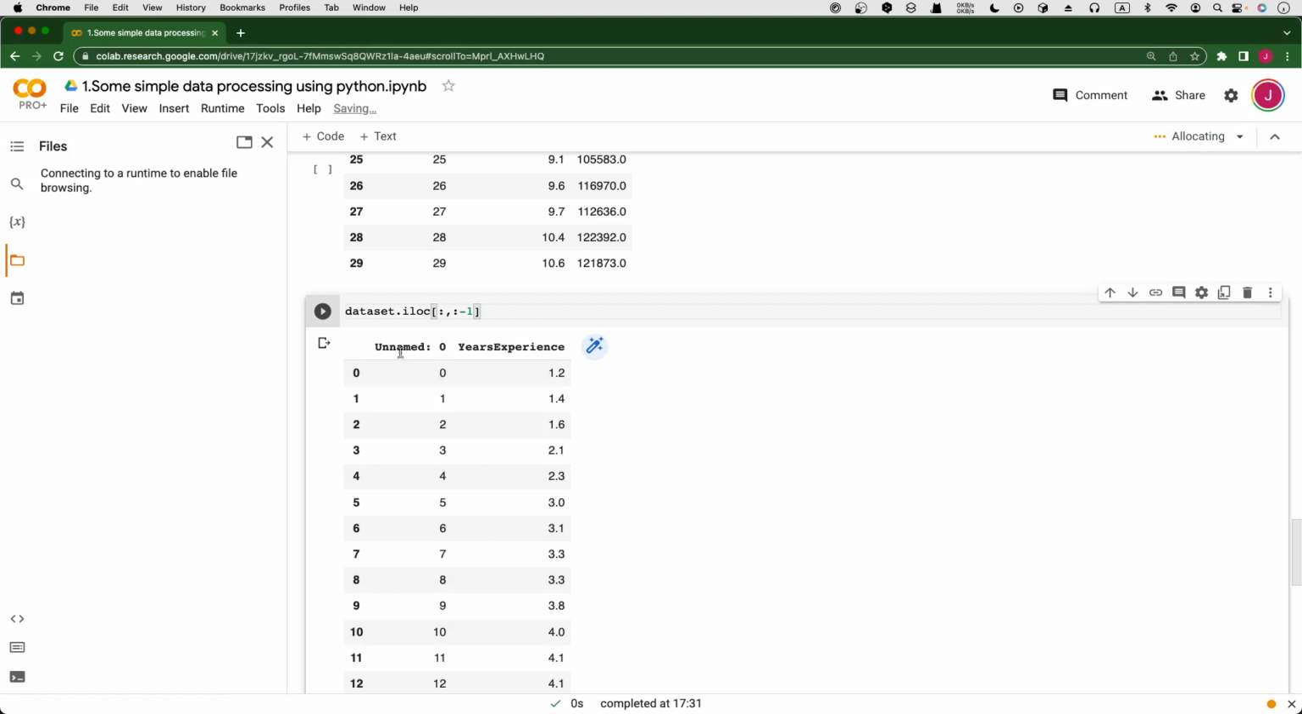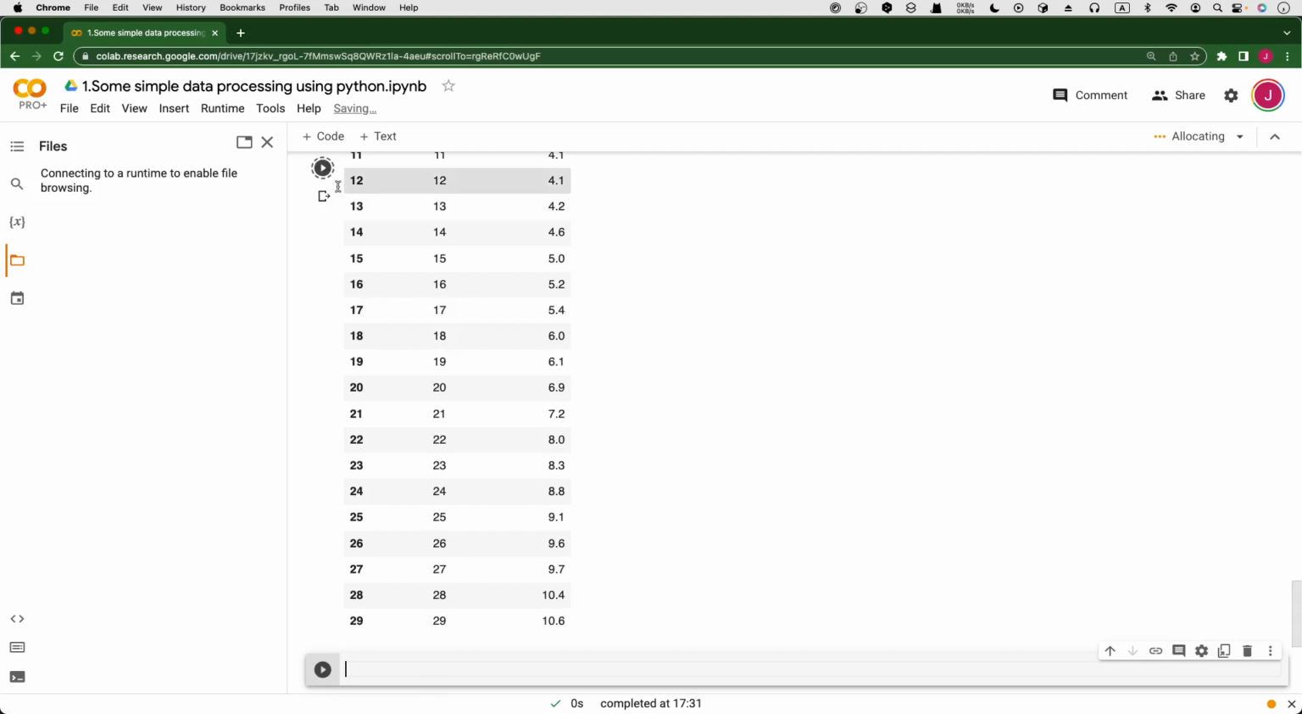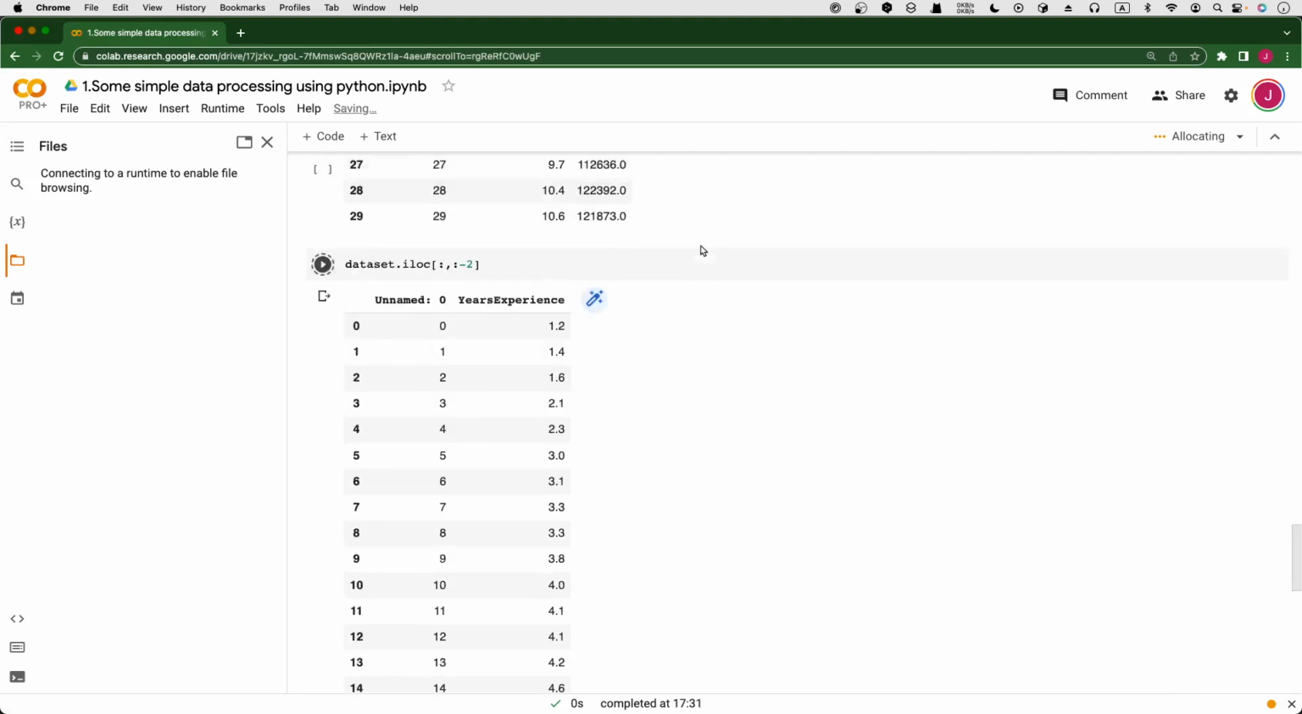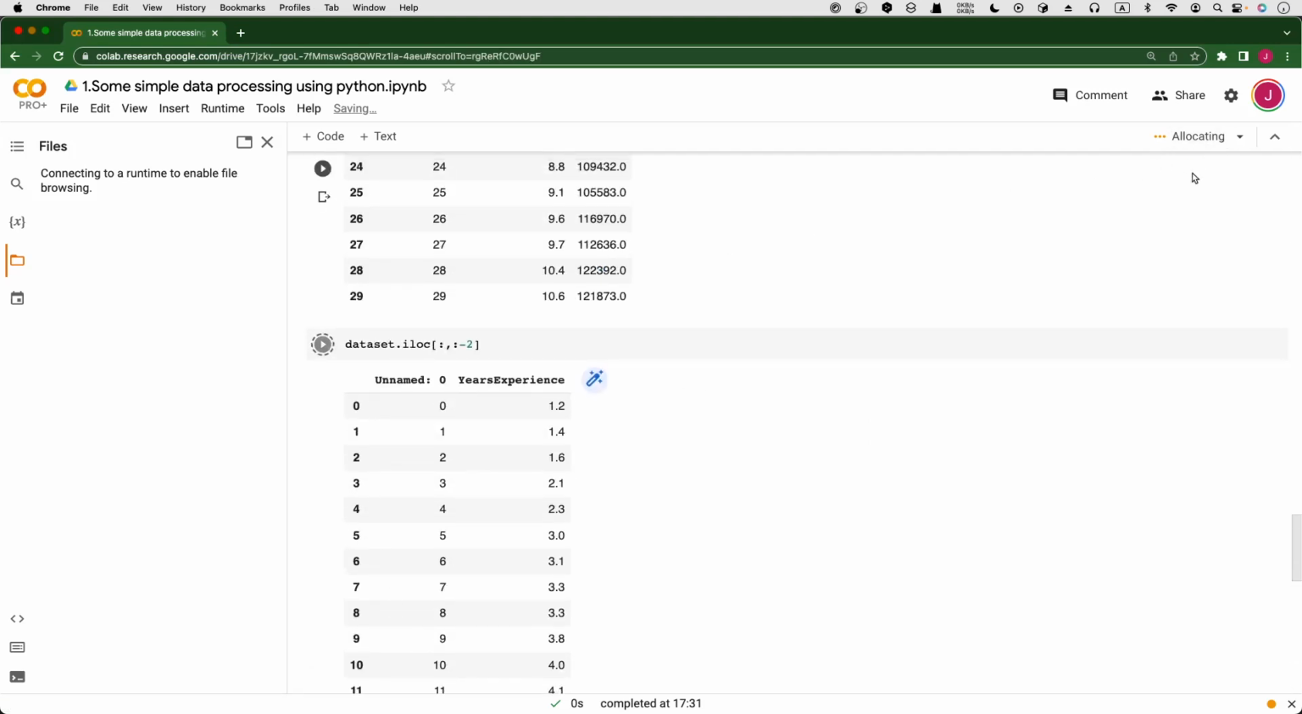Okay, so if I want to get, say, the unnamed, and get rid of the years of experience, you can just do -2. Okay, and you can start running this, and it's allocating. So yeah, you need to wait a little bit, because you know Colab is not too stable. If you stay idle a little bit, it would just release those resources and reallocate you another one.